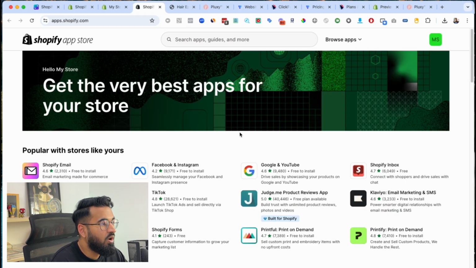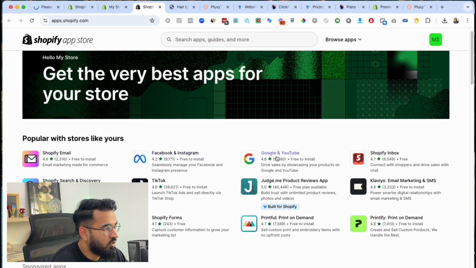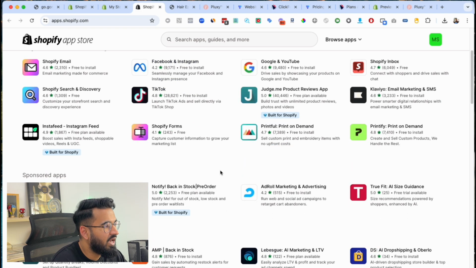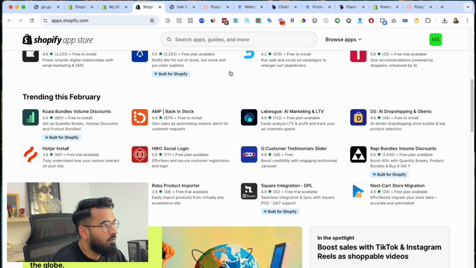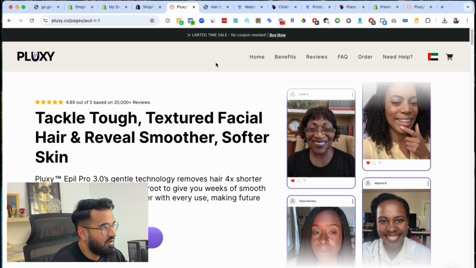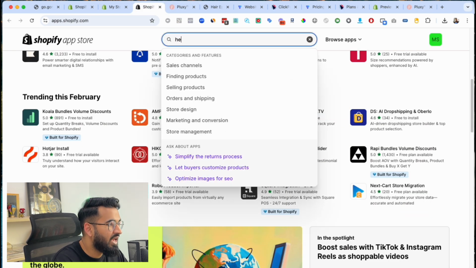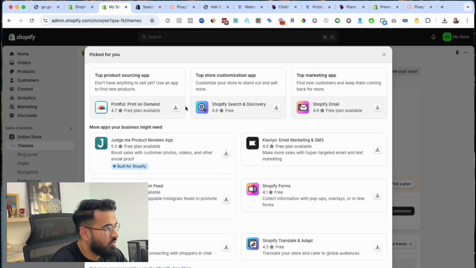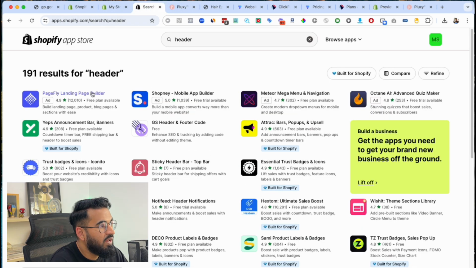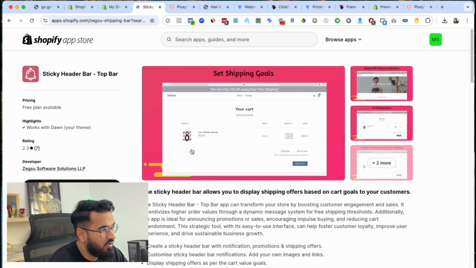So what are the apps that we'll probably need? Except for Facebook, Google, TikTok, which is how you connect to the media buyer, what are some of the apps that we'll need? Let's just look at some of the stuff that they have. So they have a header app. Yes, you can build a native header over here as well, but we may need a better header.